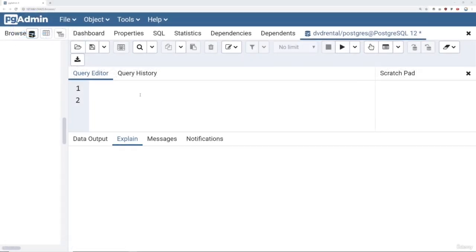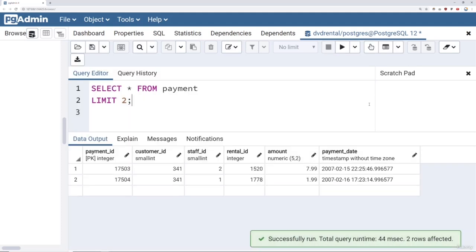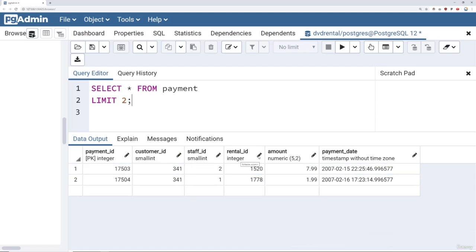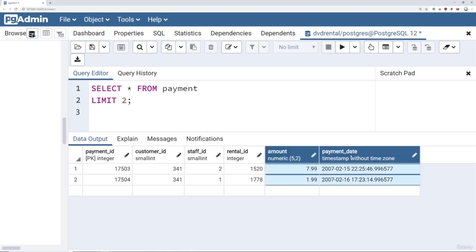Okay, here we are at pgAdmin. What I'm first going to do is check out the payment table, since that's what we're going to be working with for our examples. We'll say select from payment table. We'll grab everything, but just limit it to just a few rows so we can see the general syntax here and general columns. We have the payment ID, customer ID, staff ID, rental ID, and then the amount and the payment date. So we're going to be working with these 2 columns here.